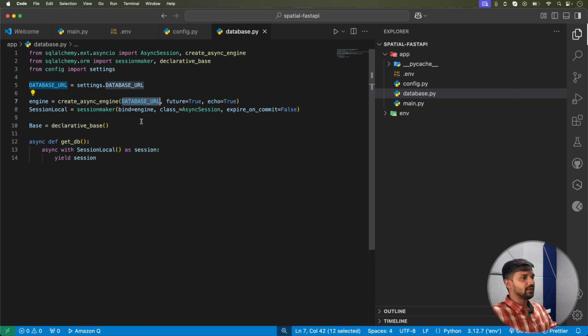So here we are defining engine with create async engine, giving the database URL, future is equal to true and echo is equal to true. By keeping echo is equal to true, we can see what is going on in our terminal whenever we make any kind of database request. Then we initiate a session by giving this engine and defining this as an async session. We are not expiring it on commit.